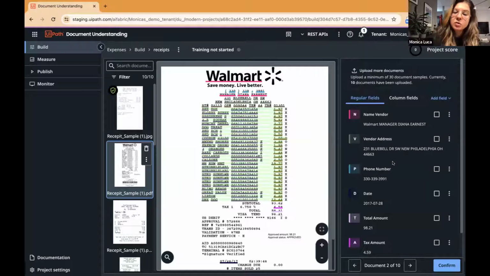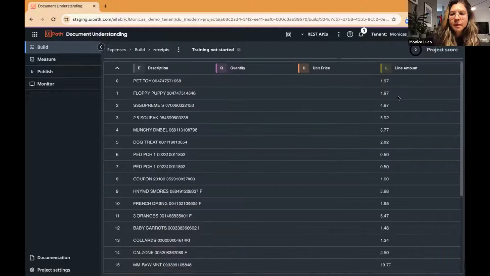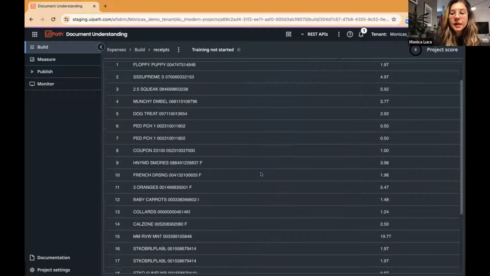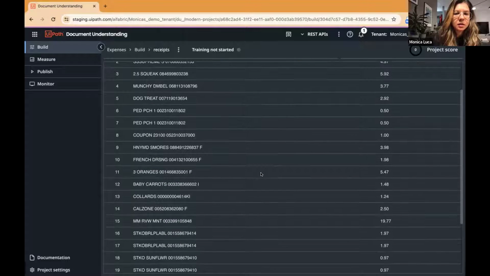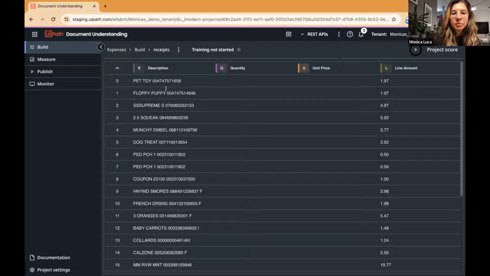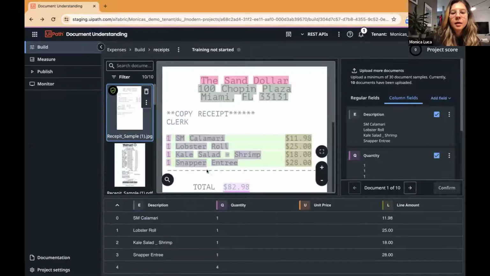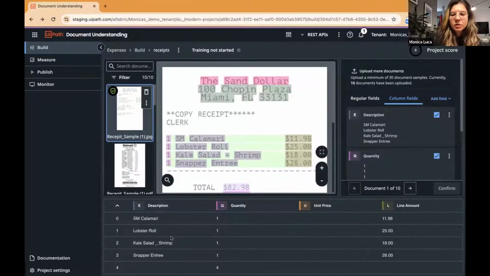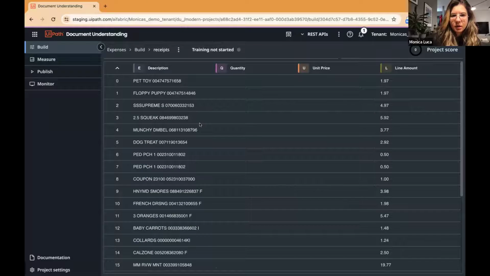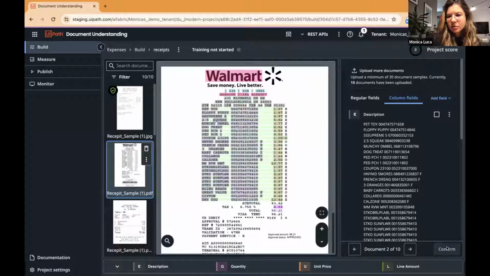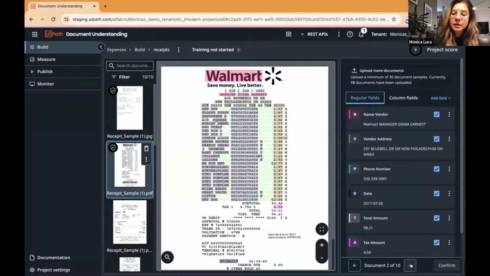pre-labeled for me. I just need to verify them, and this is valid for both regular fields and column fields. When I click here on column fields, I would see the respective table fields, and I'd be able to basically modify them on demand. Let's say in my case, I don't need to modify them. I am very happy with them. So I'll just minimize this, I confirm and move over to my next document.